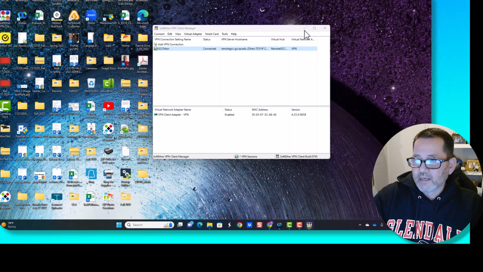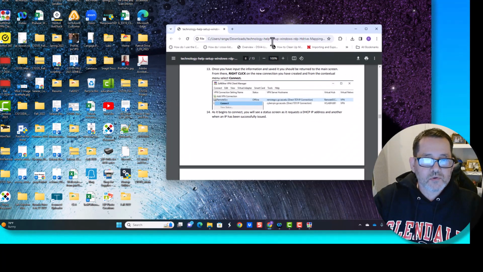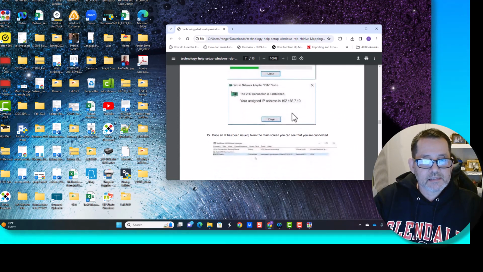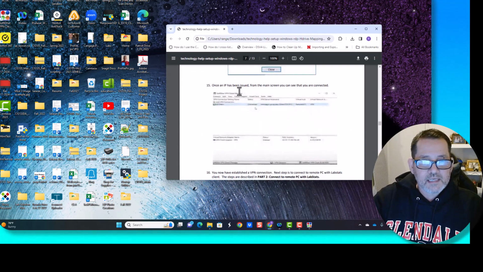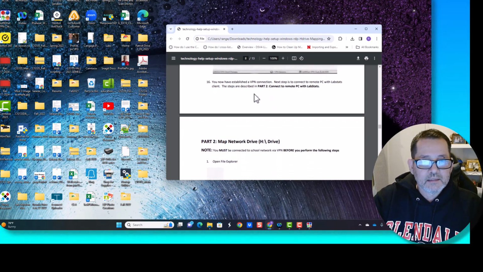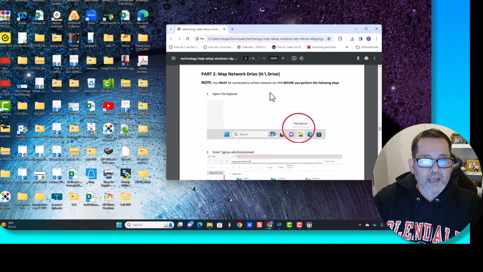And I'm going to minimize that. The next thing in the instructions that tell you to do as it begins to connect, you'll see a screen that looks like this. Once the IP has been issued from that, you'll actually see that it's connected. You now have a VPN. Now you can start part 2, map the network drive.